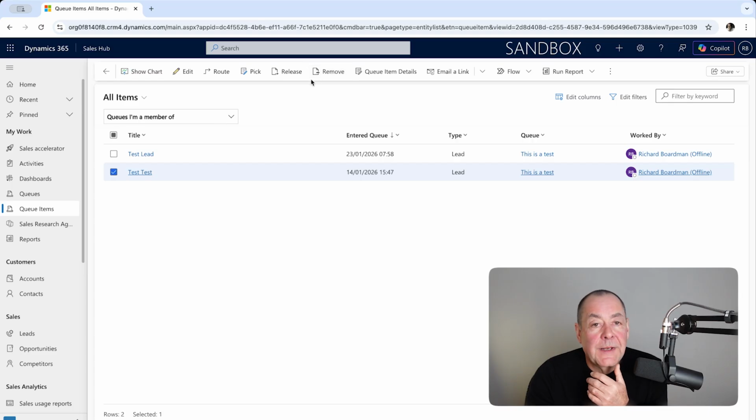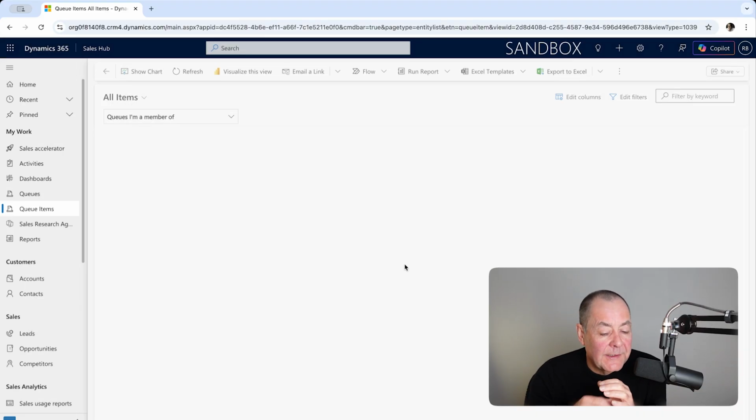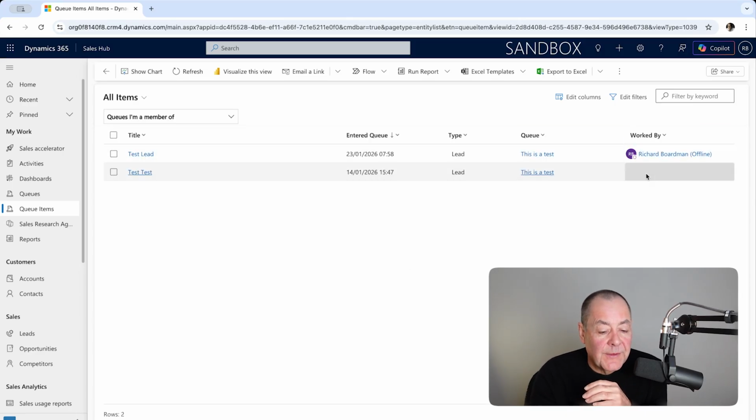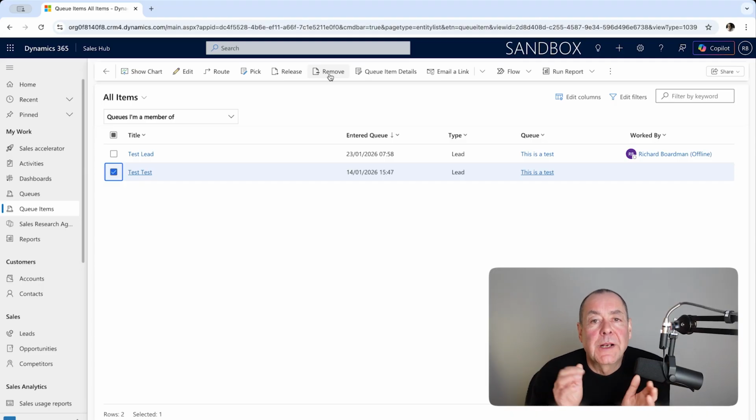Now let's say I've picked this up. I said I'm going to work on it. Again, maybe it's not for me. I just want to put it back in the queue for somebody else. Then if I want to, I can release that item. And if I just click on release, you can now see that's no longer being worked on. That is going to be just part of the central queue. And the other thing I could do is I can remove it. It's just not relevant. It's not something we need to be handling.